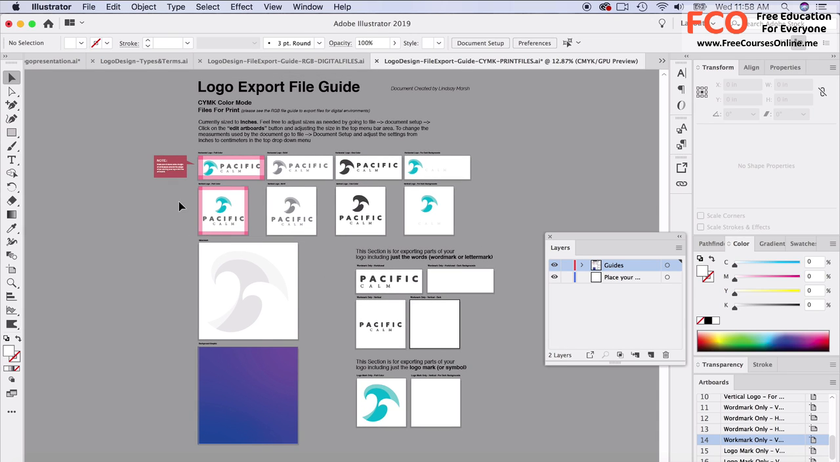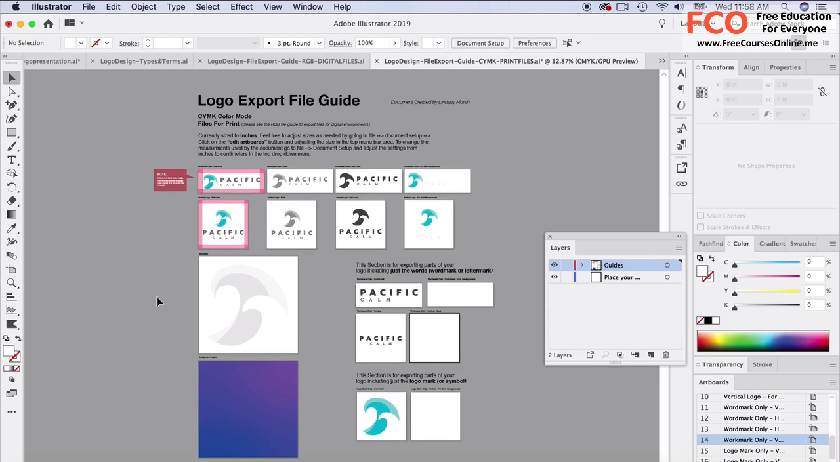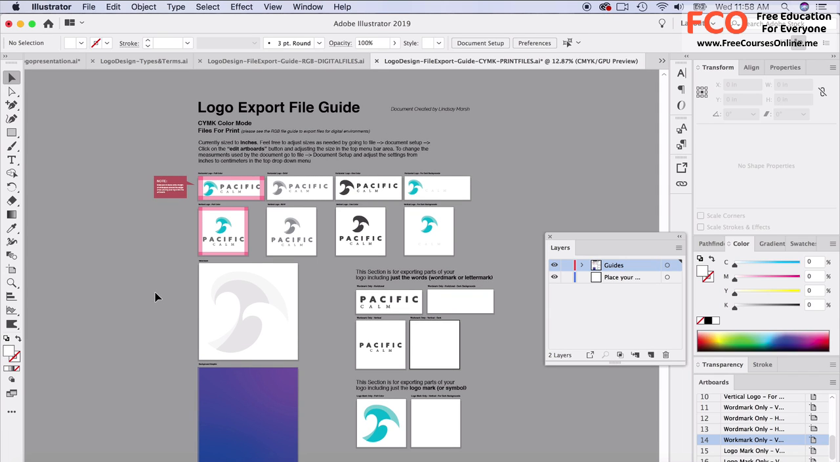So now what we're going to do is go to File, and we're going to export these in a couple of different formats. Since we have the artboard system, when you export artboards, it's going to export each one of them as a separate file.